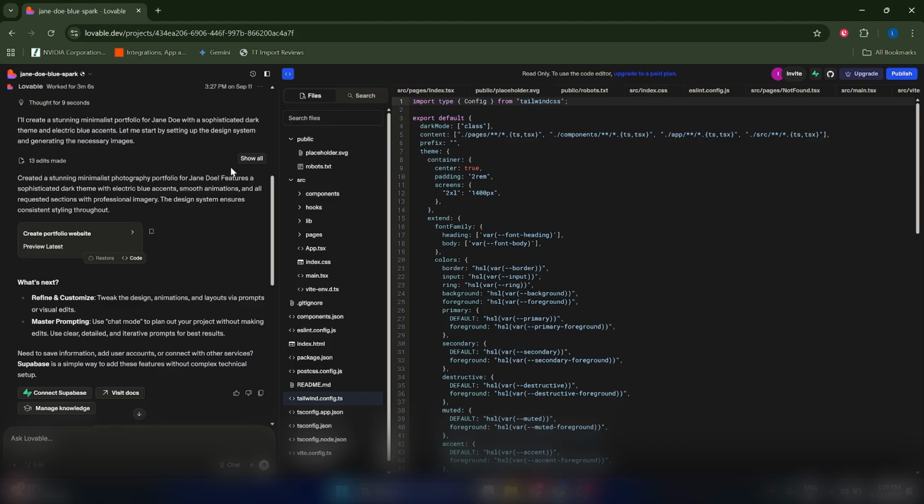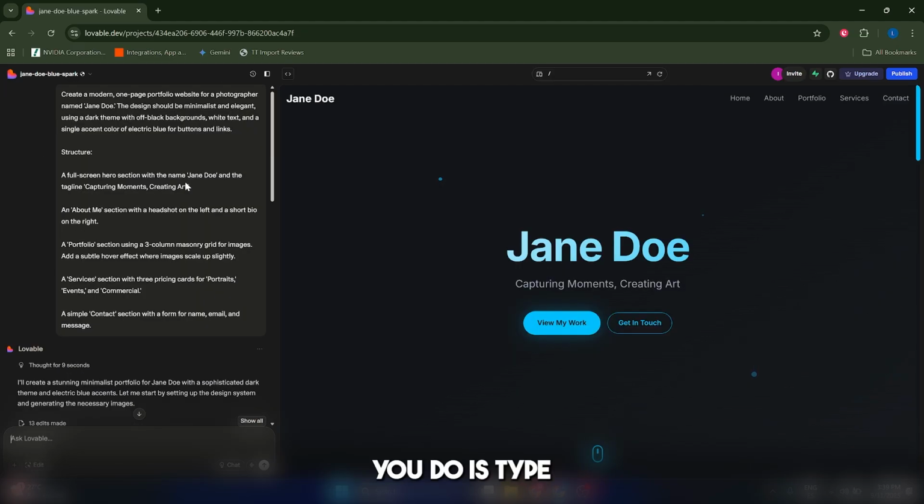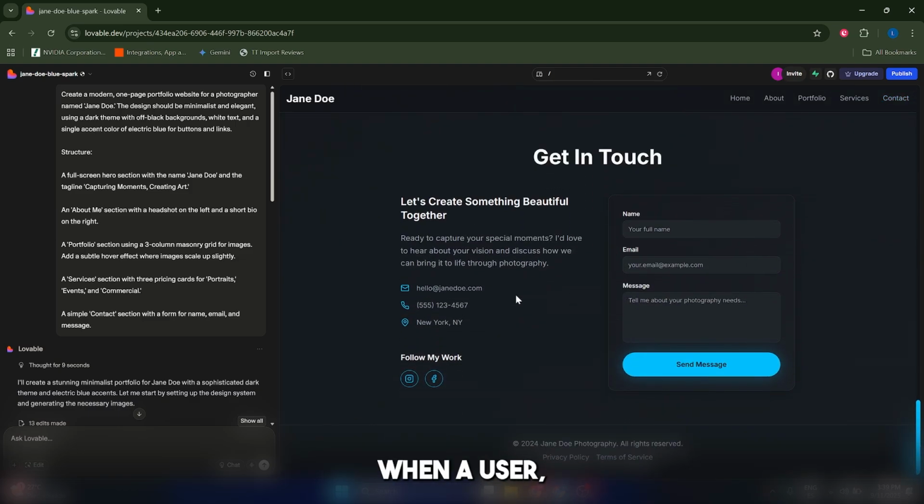Something that I strongly recommend you do is type a prompt here that is going to say something like, connect the contact form to a database. When a user submits, save the name, email and message, and then send me an email notification. This is going to allow you, when a user fills in this form in the contact section, to receive a notification and have it saved to the database, which is going to be amazing, and it's going to allow you to keep track of all the different things. And this is going to integrate with the Supabase database, which is in here, and you can just connect to it. I'm going to show you this in our tutorial as well.